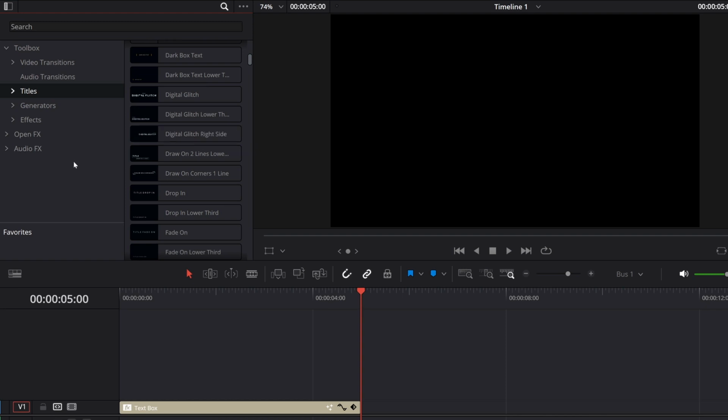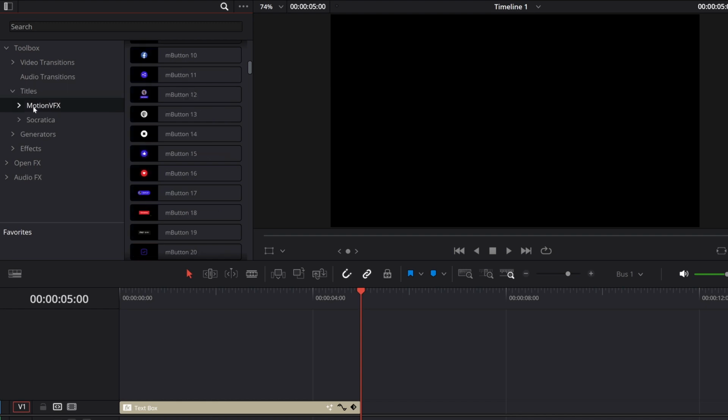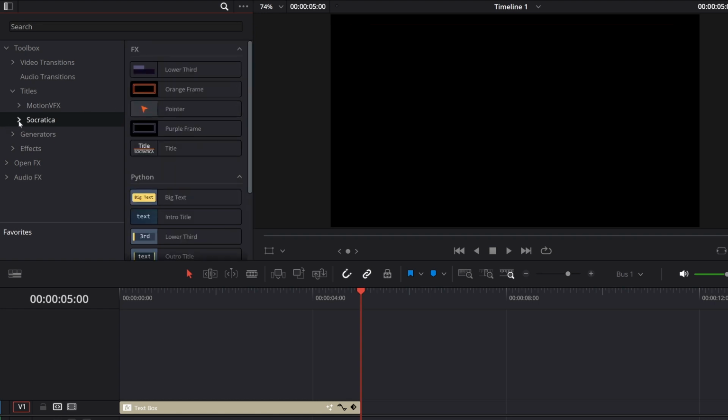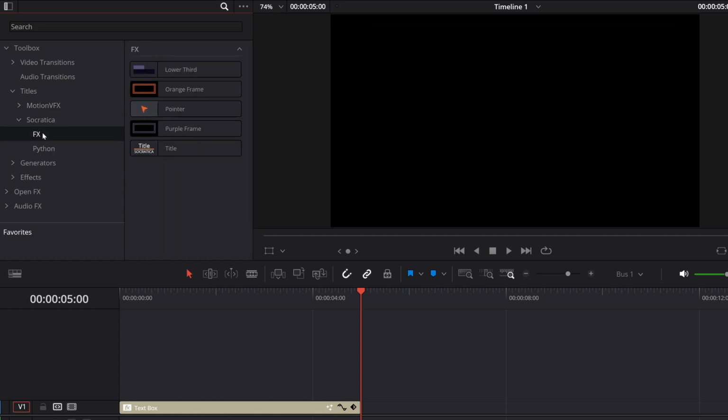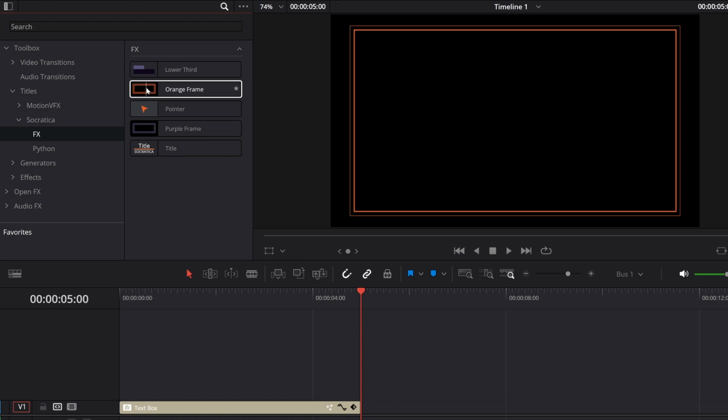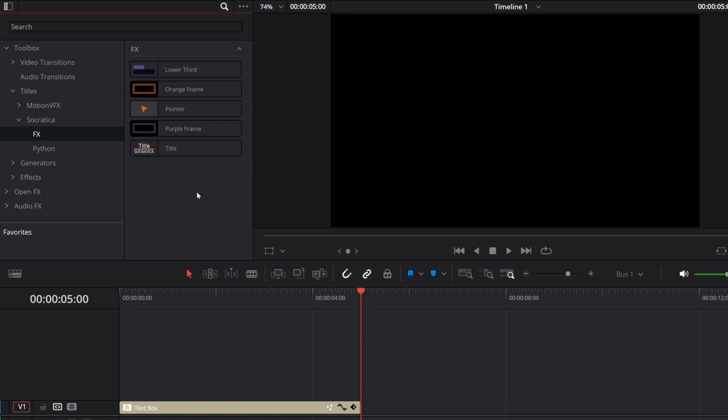But better still, when you expand, let's say, the titles, on a typical install of DaVinci Resolve, it'll just have titles. But I've licensed some effects from Motion VFX, and we've also created our own for Socratica. And as you can see, if you expand Socratica, there's a bin or folder for effects. And one of the effects is this orange frame effect. And I was able to create this, add my own custom thumbnail, and bundle it up so that if I change computers or someone else is helping me on this, then they can just install this as well, and we can all be working with the same macros. So this is what I want to show you how to do today.